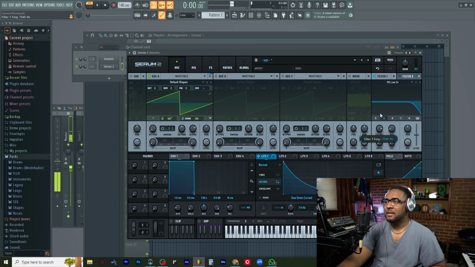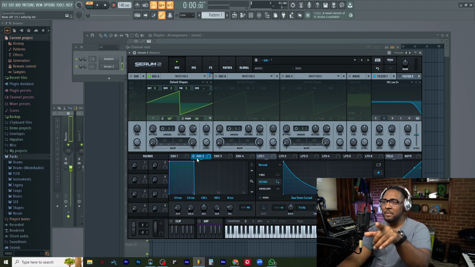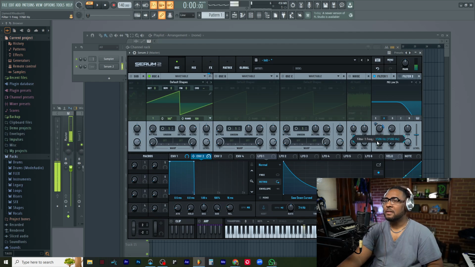Nothing there. But let's say I want to do another envelope. You can do the same thing over here with all these modulators. You can add an envelope to it. So let's do that. Let's add an envelope to it right here. And what we need to do is make that decay come down a little bit, that sustain come down a little bit.